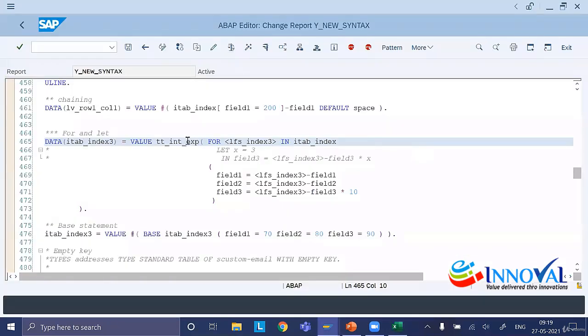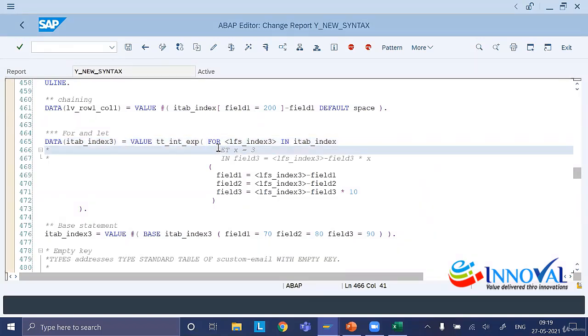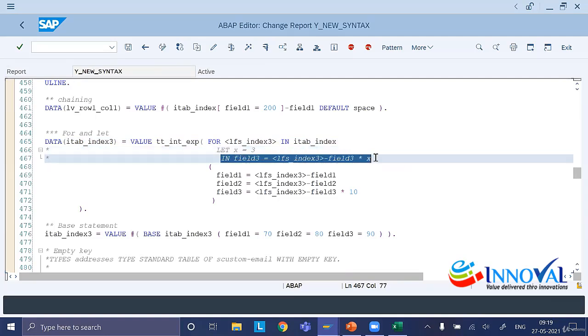So how do we do that? We use something called a for loop. This is called a FOR and LET. LET is used because if we want to define any constant that we want to use in any field, we need to have an inline variable. But let's forget about LET and all that. Let's try to just understand the very basics: how do we use a for loop?